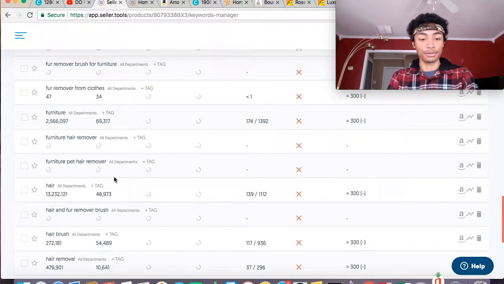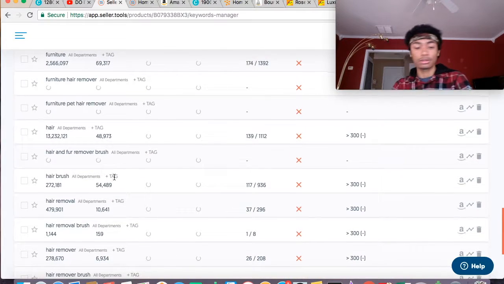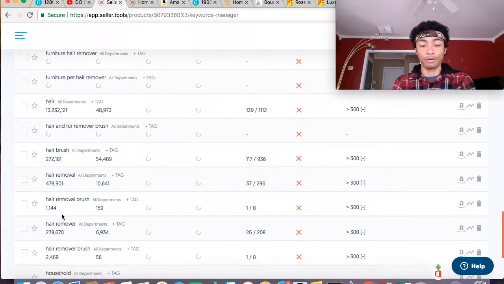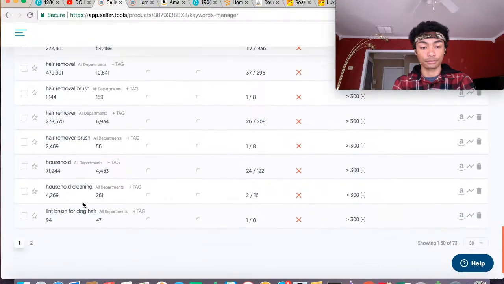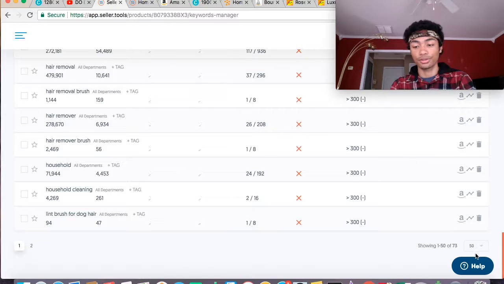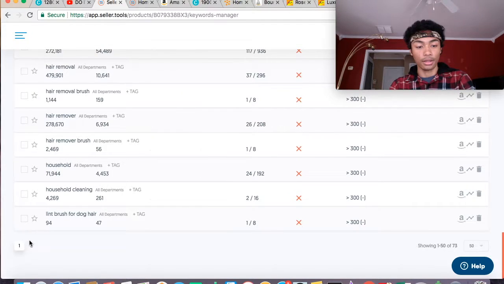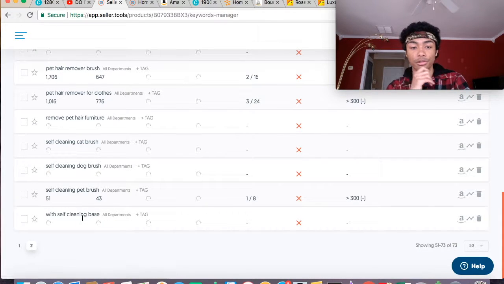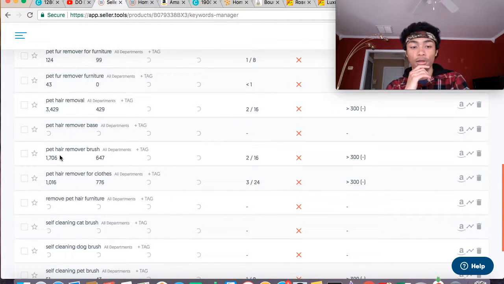So let me see here. Let me see if we can find any other variations. There's hair removal brush. There's hair remover. So yeah, they give you a whole bunch of different variations that you guys can use. And there is a second page which you guys can look at. Let me see here if there's any other keywords that we can use. There's pet hair remover brush.